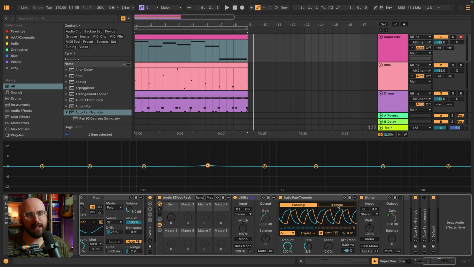This is an excellent expansion of this device and an update to this device that is really in line with Live's current habit of updating legacy devices like it did with the auto filter for 12.2. But this is your overview of AutoPan Tremolo and our deep dive into the effect, and I'm sure you're going to make some really cool things with it.